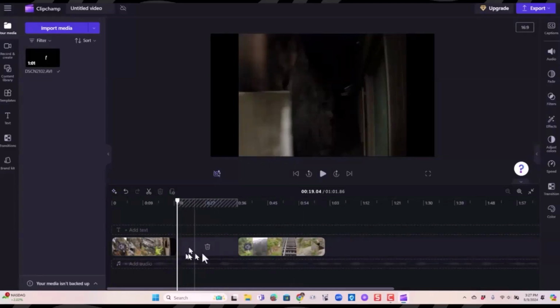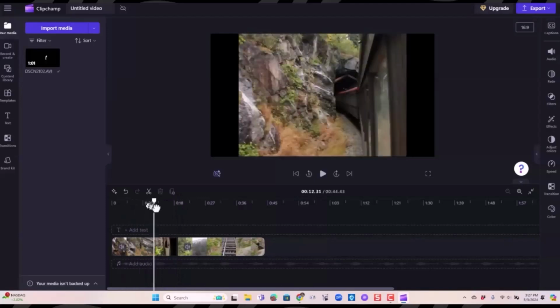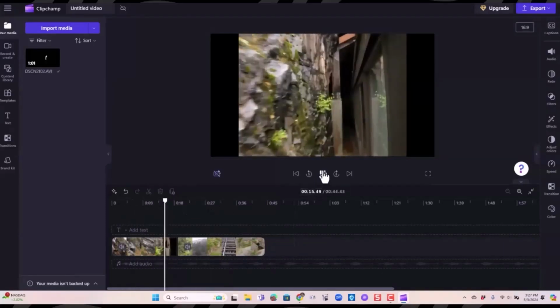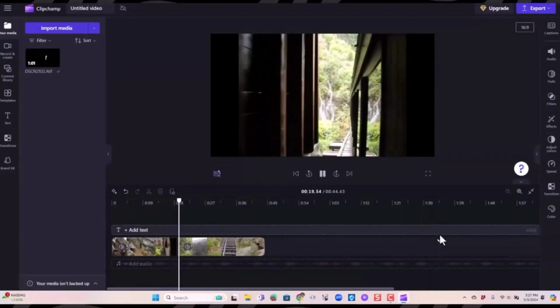But there's this blank spot. Well, when I hover over that blank spot, notice that there is a trash can. If I click that, it says delete this gap. There. So now I have the train, and it goes into the tunnel and quickly comes out the other side.